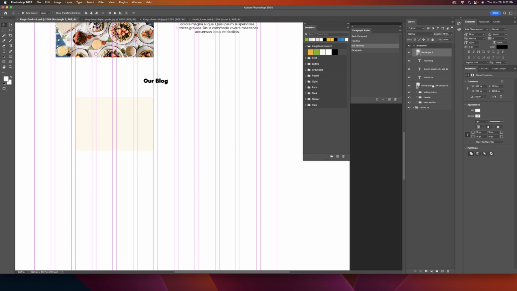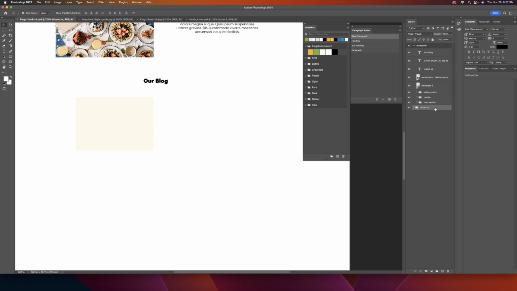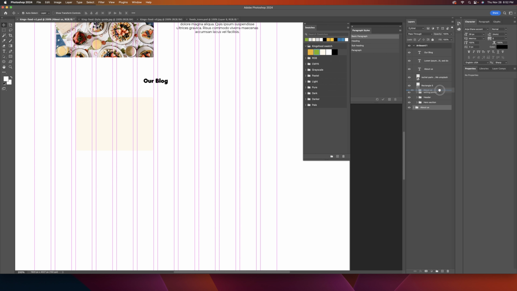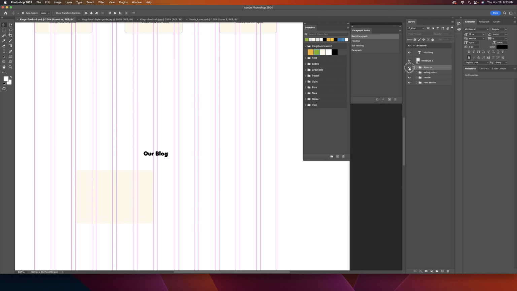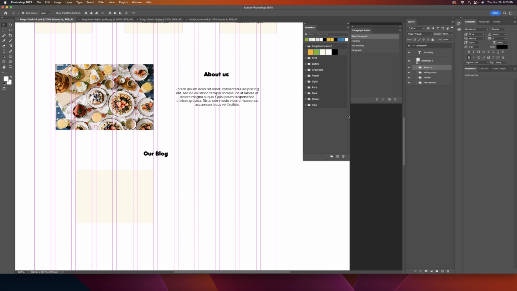Hold on, let's move all the elements of the about us section to the about us group first. Let's select all of this. Let's leave the rectangle outside, select these three elements, and then move it into the about us group. So the about us group is now separate, which is great. That's exactly how we need.